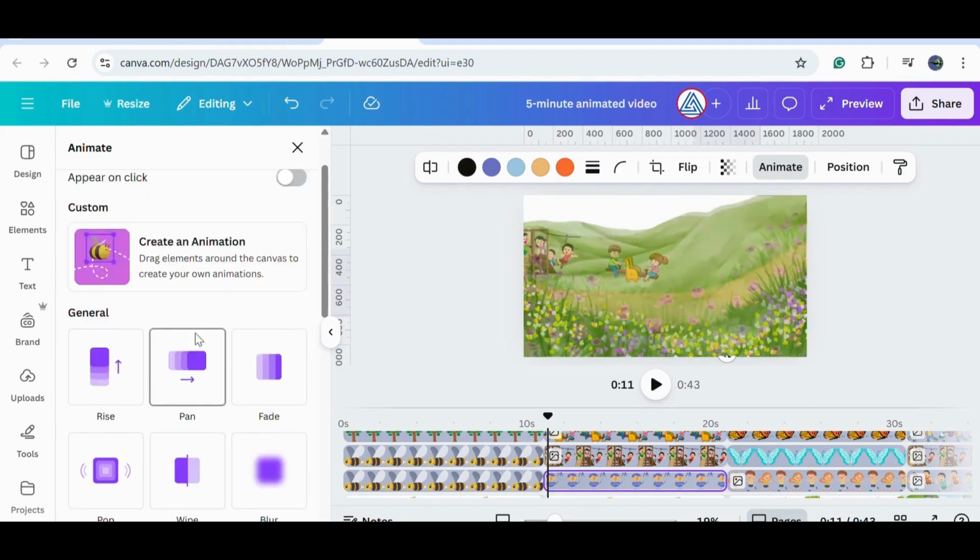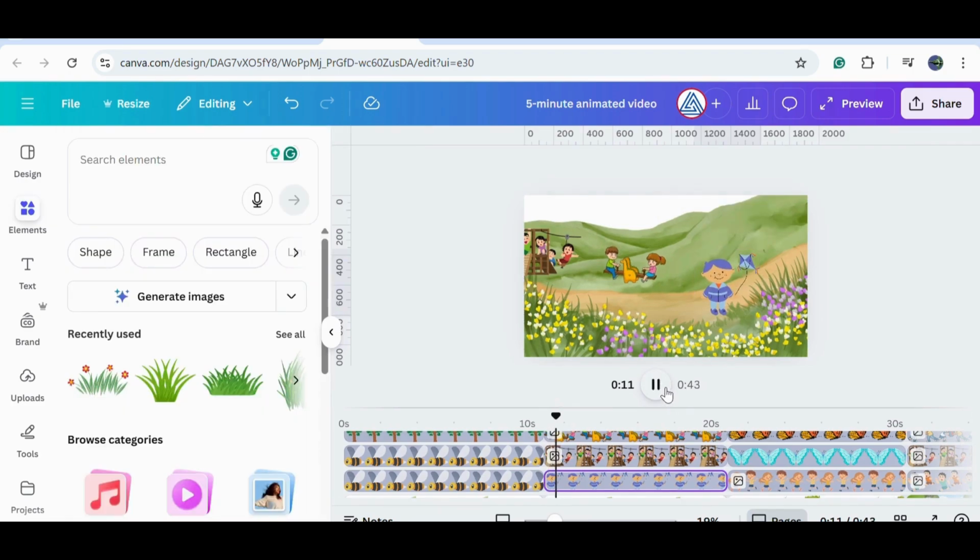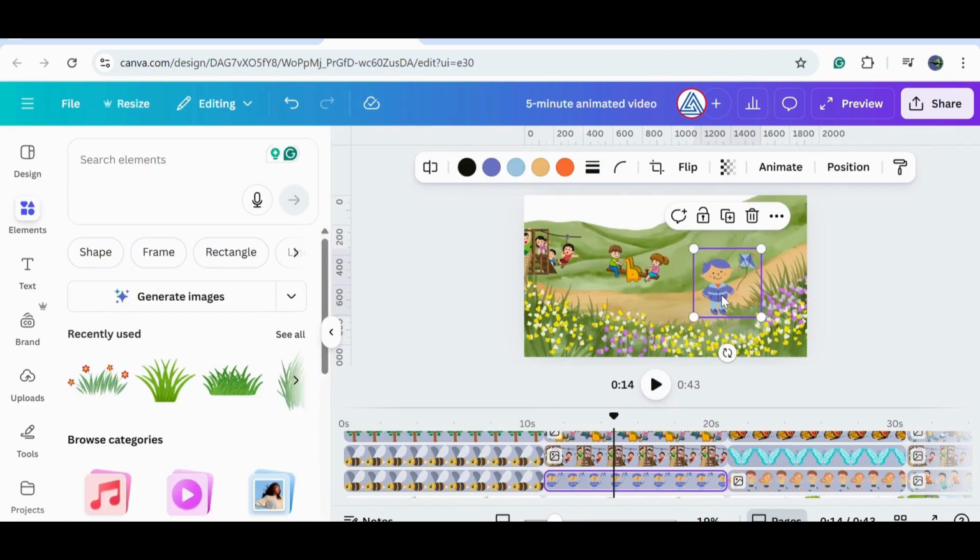Video gave you a clear idea of how to add animations in Canva and how the animation tools actually work.